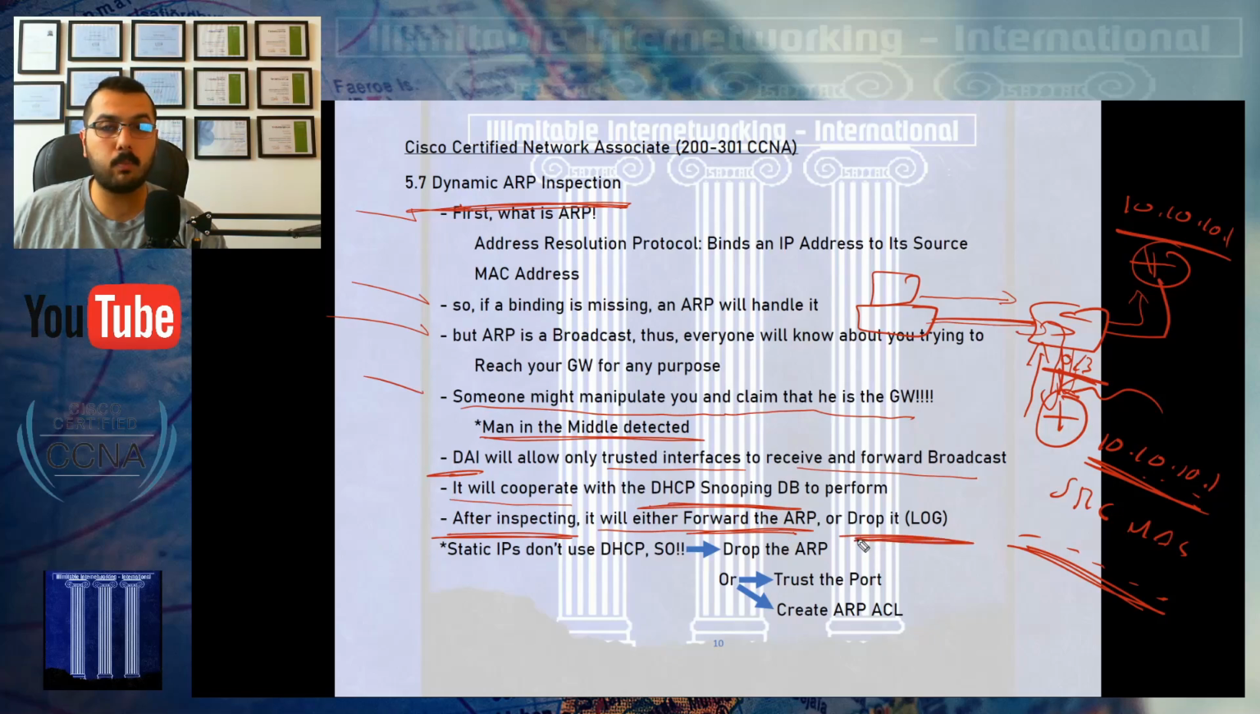The switch will drop this ARP reply from this hacker here, and after dropping it, it will record it, it will log it in the switch. Okay, so this is the whole idea, and it's actually a simple idea. Just in case you got DHCP snooping correctly and understood it and made good use of it, or you were able to lab it, then dynamic ARP inspection is not harder than DHCP snooping at all.